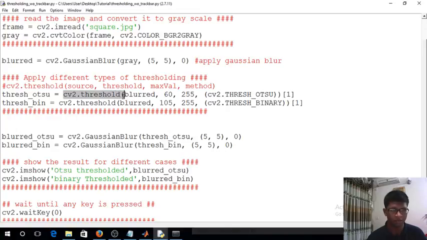cv2.threshold is another function which comes with OpenCV, and I use this blurred image as the source, then the threshold value. As I'm doing Otsu thresholding, the threshold value has no effect here, but I have to give some value, it's mandatory. Then the maximum value: if the value of the pixel is more than the Otsu value, then this function is going to give that pixel the value 255.